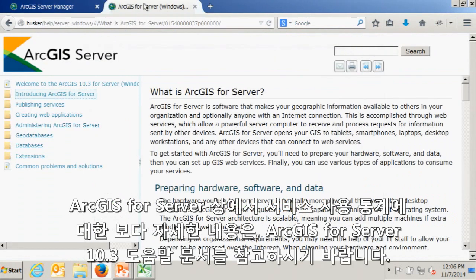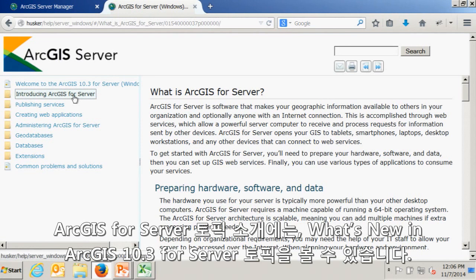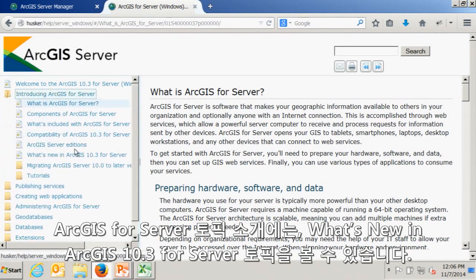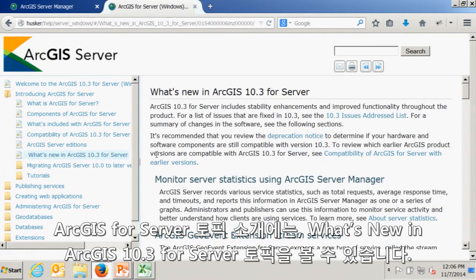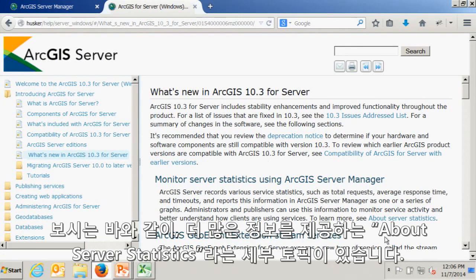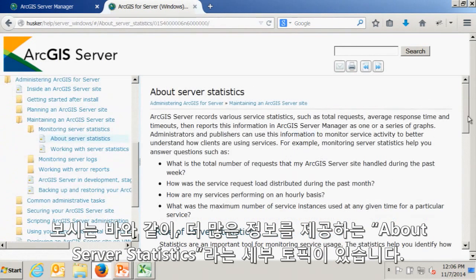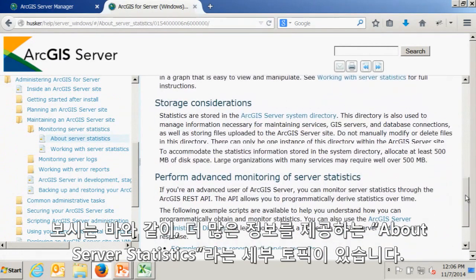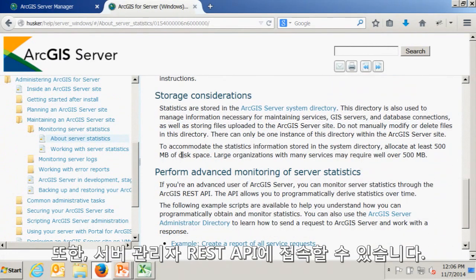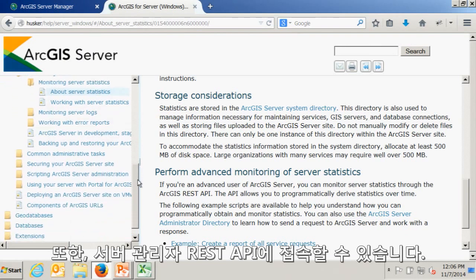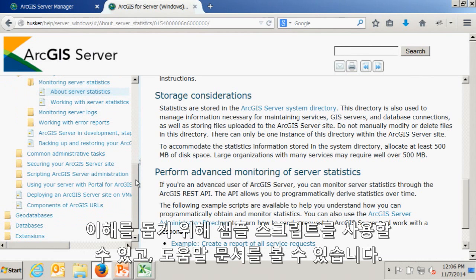To learn more about the service usage statistics in ArcGIS Server, I can go into the ArcGIS Server 10.3 help documentation. Under the Introducing ArcGIS Server topic, there's a What's New in ArcGIS 10.3 for Server topic. And as you can see, we have a specific topic called About Server Statistics, which gives you more information. In addition, I can also access this capability in the Server Administrator REST API. And we actually have some sample scripts available to you inside the help documentation.